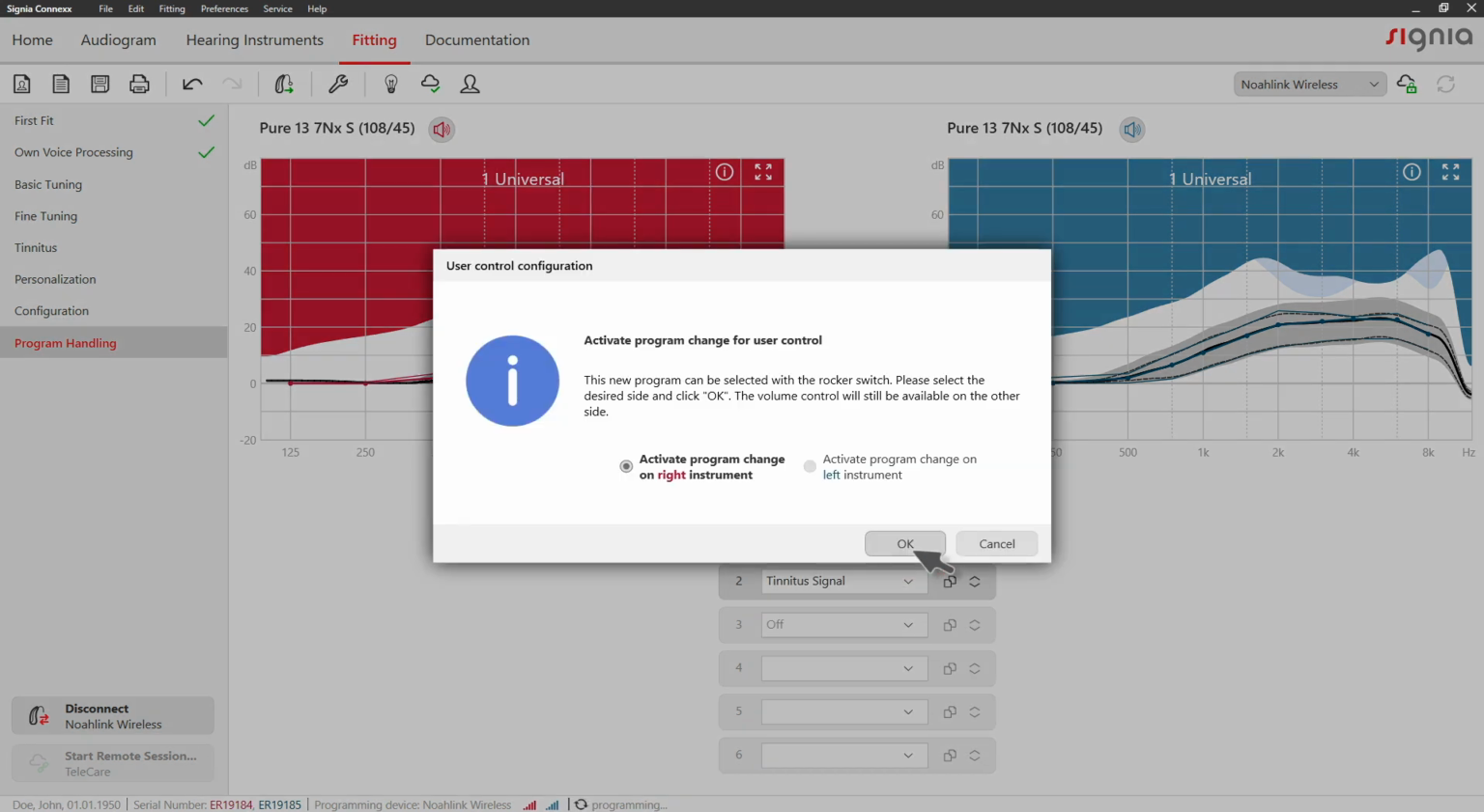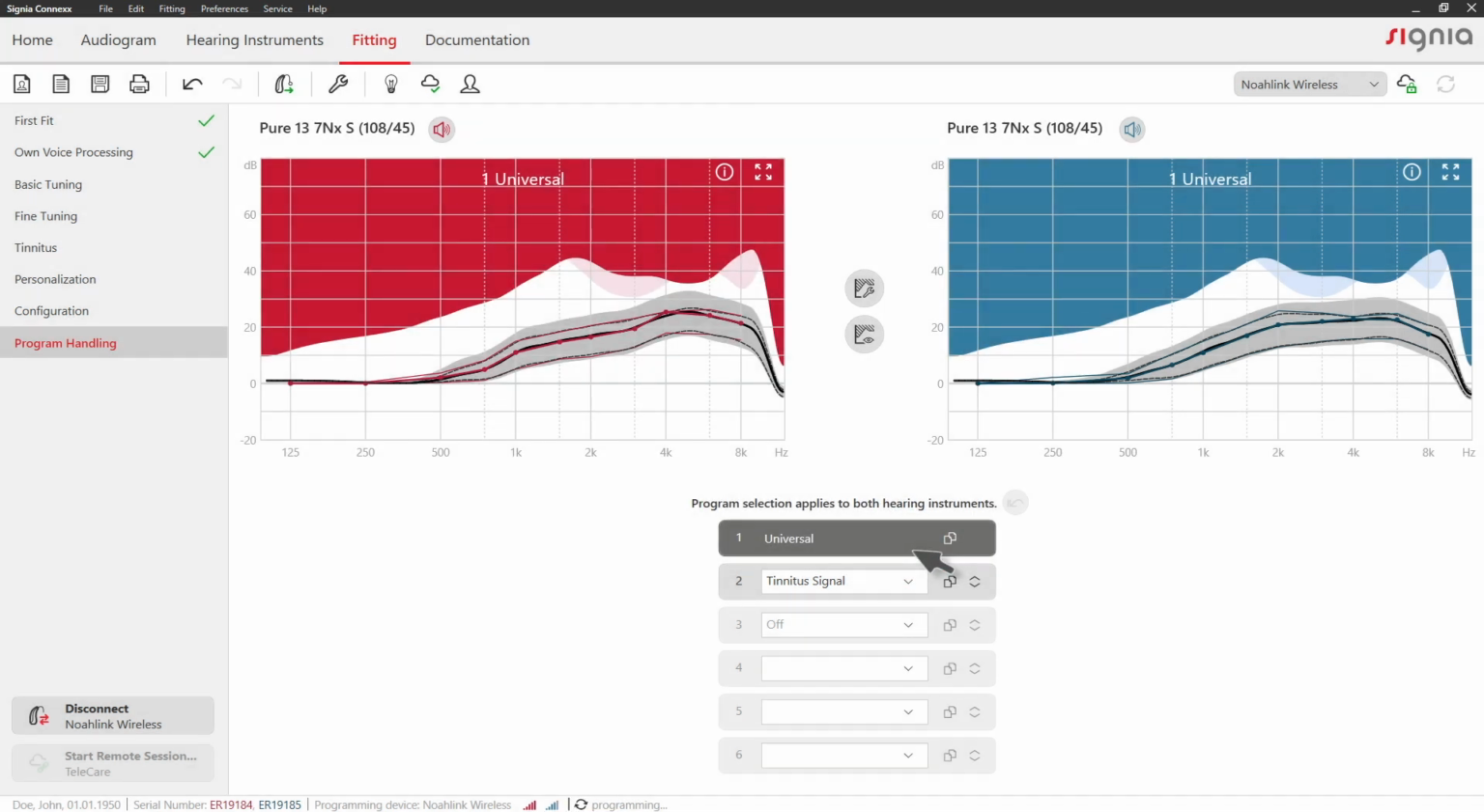In case you have not set up user controls yet, Connexx will do so automatically. You can copy the configuration of one program to another program slot via dragging and dropping the copy icon.